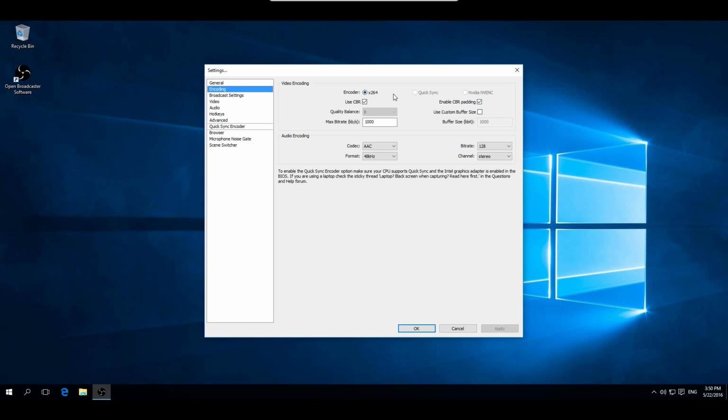First, uncheck Use CBR and set the quality balance to 10. Second, check Custom Buffer Size and set the buffer size to 0. The 0 will indicate to OBS that it can use a variable bitrate. This means that OBS will take as much bitrate as it needs. In the audio encoding you will only change the bitrate to 320, so the audio quality will be better.